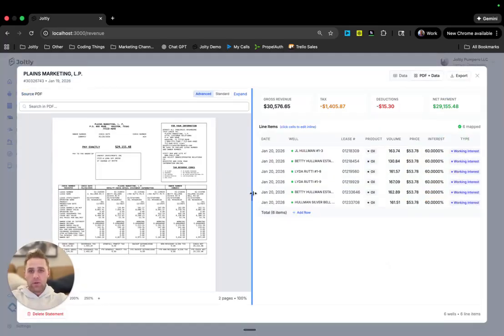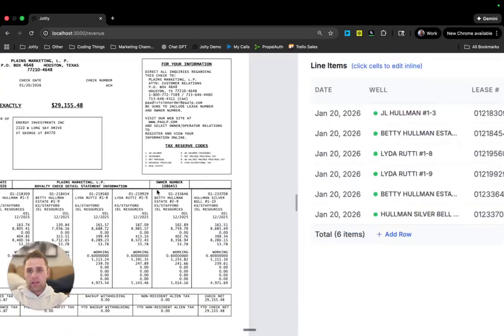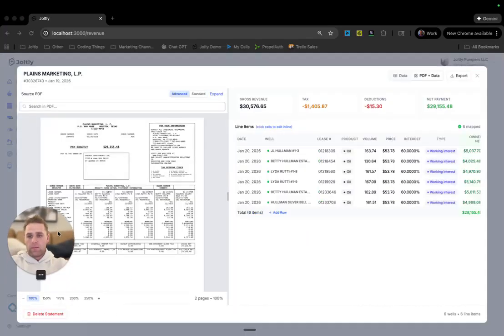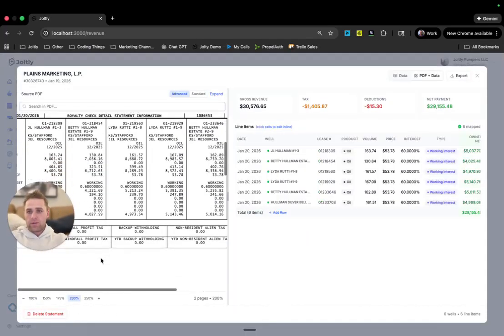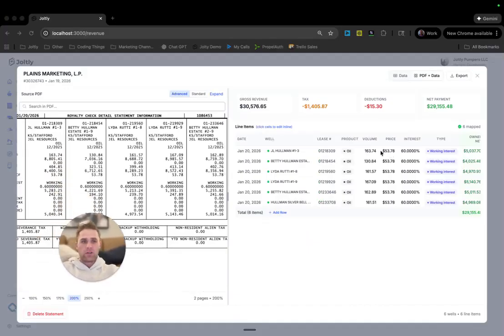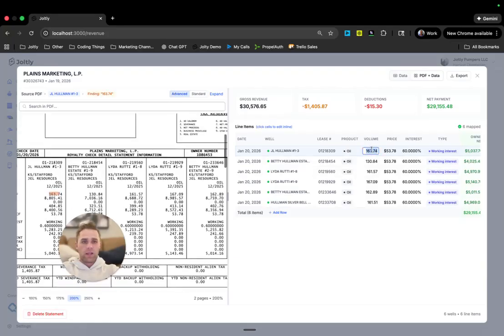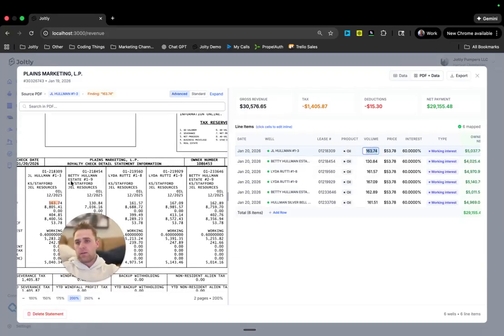We give you the ability to come in and say, okay, here's the well that I want to look at. Let's take a look at this check statement, this Jail Home 1-3. So we'll come in here and say, here's the well we want to look at, and here's the data that we have. It's also going to be able to highlight the part of the PDF, which is pretty cool.